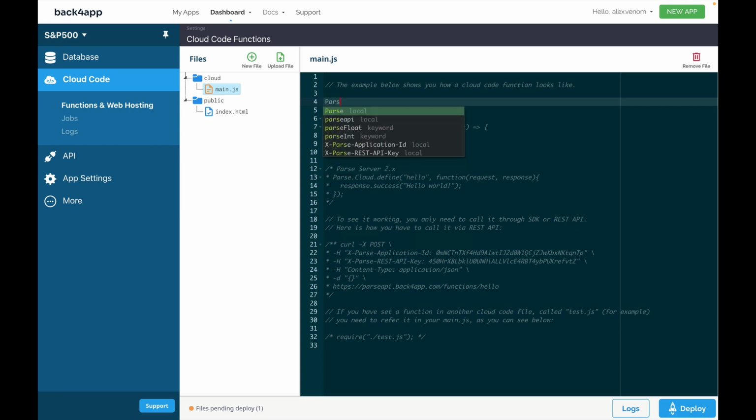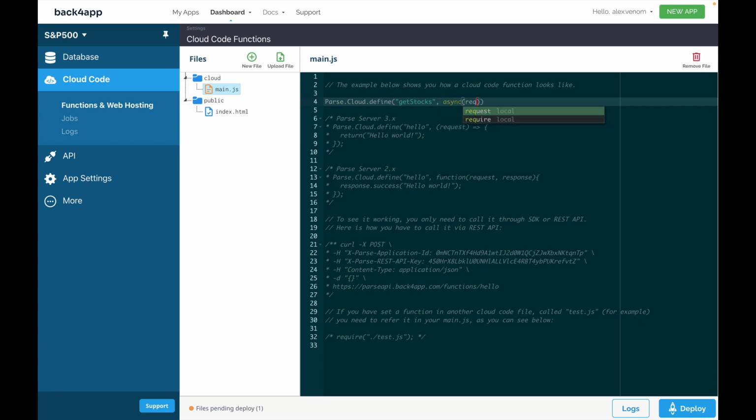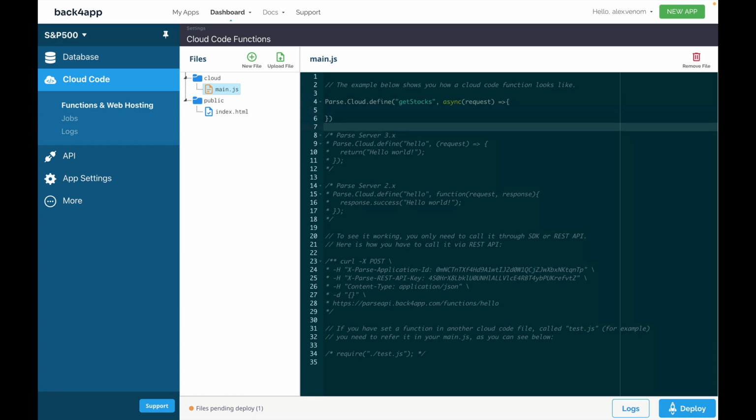We'll start by typing Parse.Cloud.define, and I'm going to call my function getStocks. This will take an async request that I will arrow function to my code. Now we're going to create two queries, one for each ticker, and then we're going to use the OR operator to combine all those into just one.